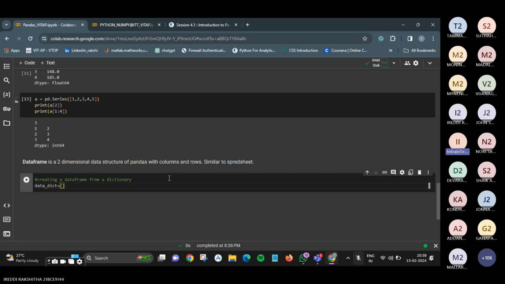Name, take their names. No need to give full names. You can give n equal to 5. Name means key. Keys should be different, right? Name, colon. You need to give square brackets, because we are creating a dictionary, right? In that square bracket you need to mention the names. You can take your names, Priyanka, Mahi, Sunita, many kinds of names.